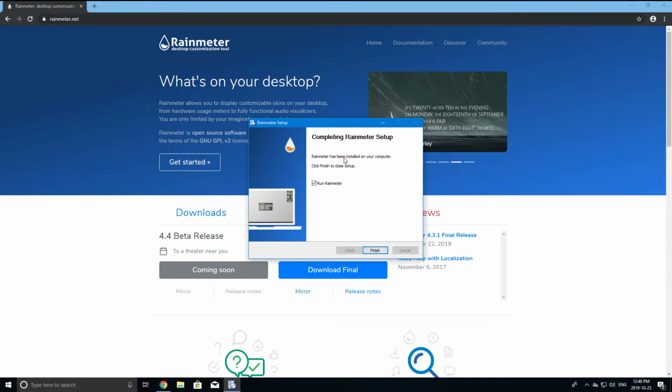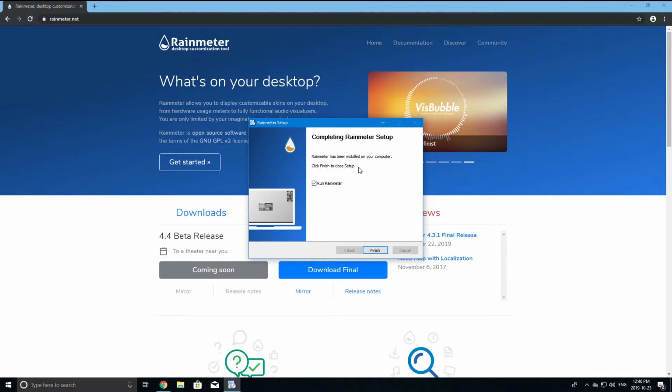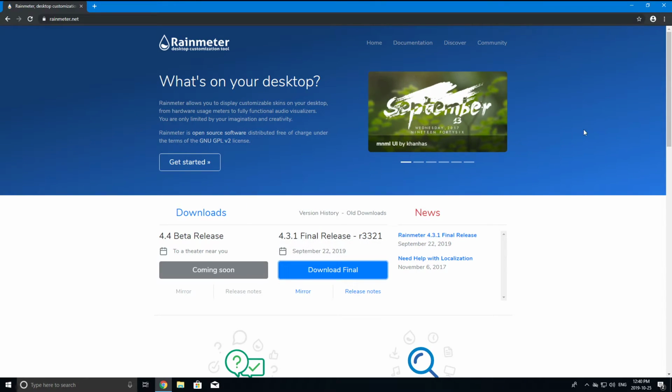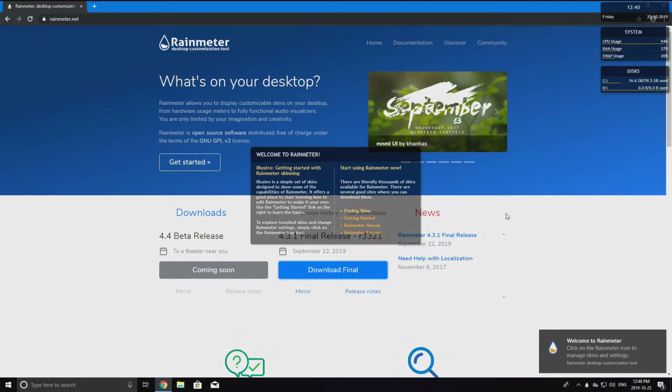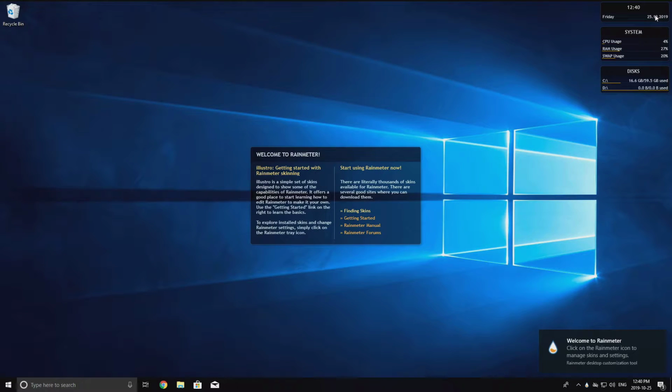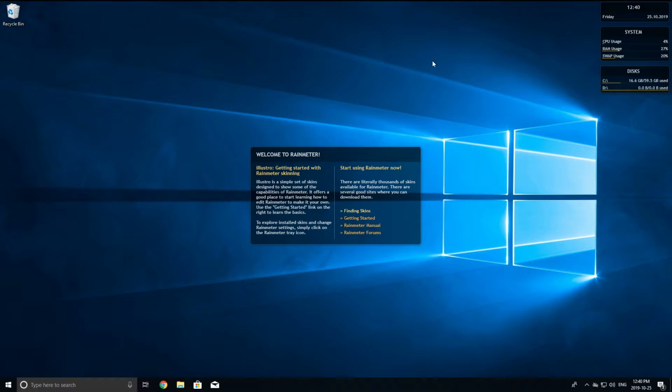And here we go. Rainmeter has been installed on your computer. Click finish and make sure run Rainmeter is checked. And as soon as that happens, you should see some things popping up. You can just minimize your browser now, or I'm just going to close it. And you should see on your desktop all this stuff. What we have, welcome to Rainmeter, and this is all Rainmeter skinning.